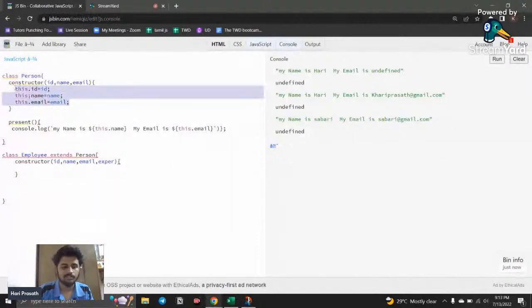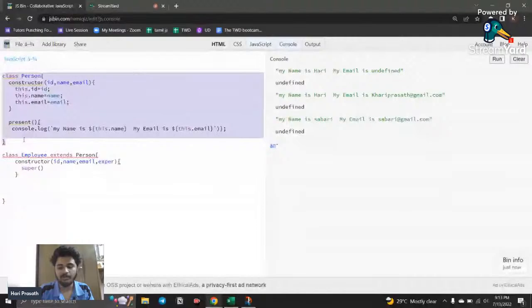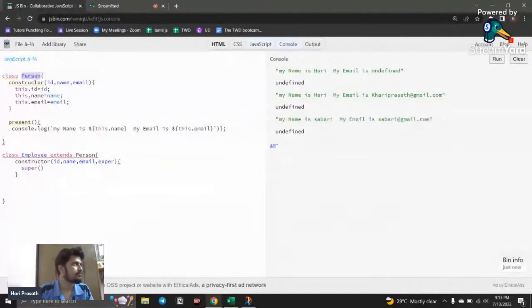How can we use this? You can use a method called super. Super represents the parent. Here this is like a child, and the parent is person, since I'm copying from there. So the person acts as the parent, and whatever parameters I want, I can mention here. What are the parameters I want? ID, name, and email. I copy this and paste it here.